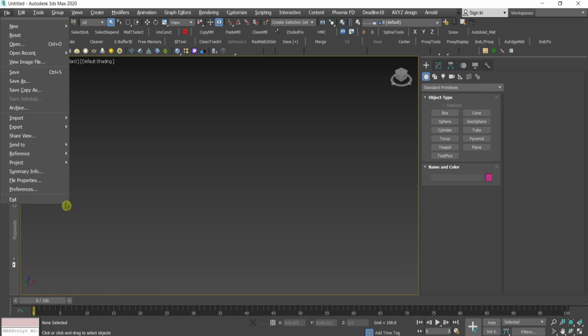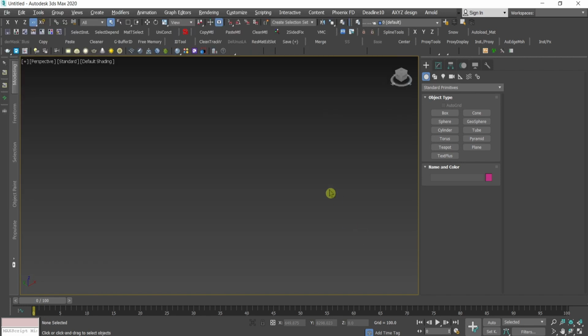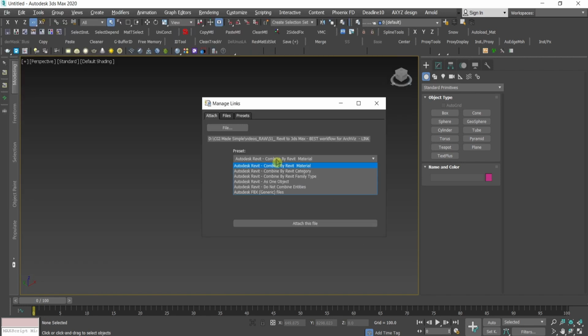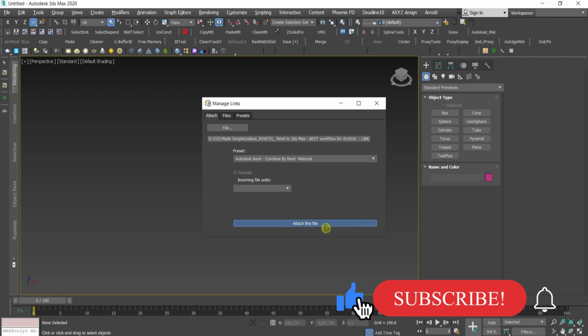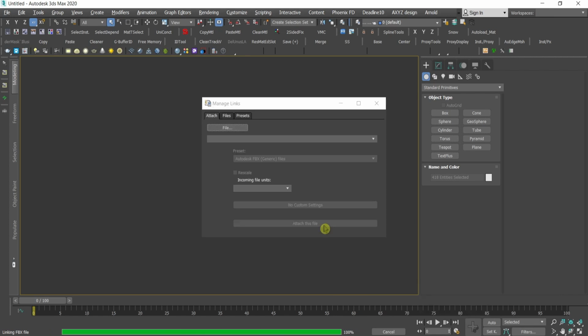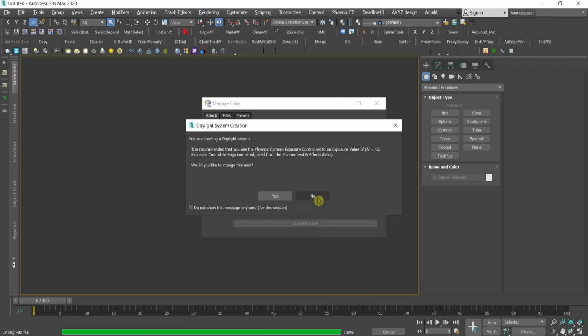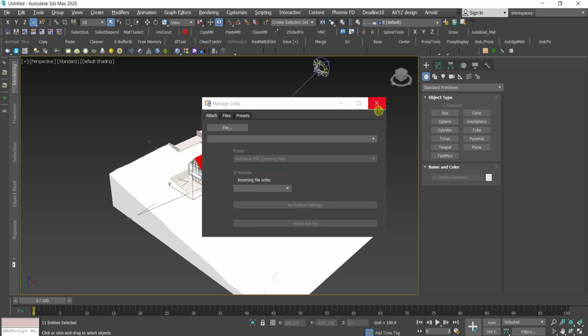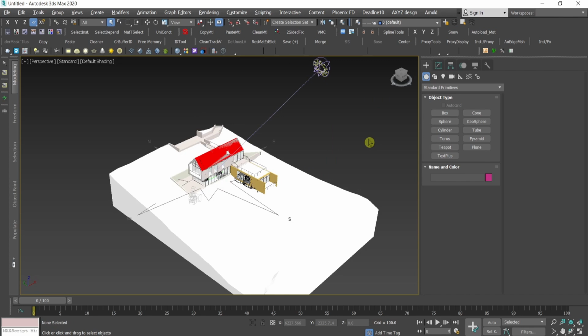Go to File, Import, Link FBX, choose this one, open, and then choose Combine by Revit Material. Attach files. According to my experience, this is the best and fastest way to work, because the building in this case is going to be split by materials, meaning that you have, let's say, 20-30 objects for this small house, and you can texture them really fast and create super fast rendering.